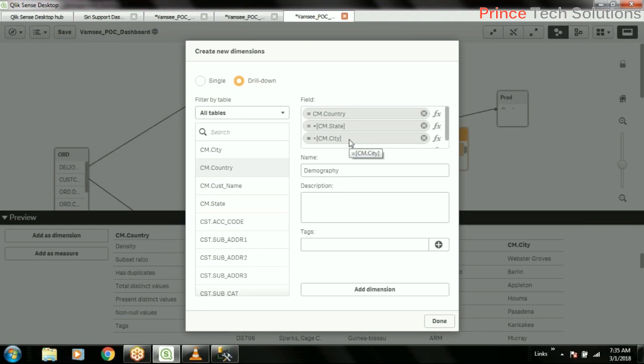Now the dimensions and measures which I have created, I can straight away find in the UI from the master library. I'll show you. So this demography is the drill down group name. And when I add this, the first label I'll get is country, succeeding to state and city and further. Tags would be drill down. Yes, that's a drill down.